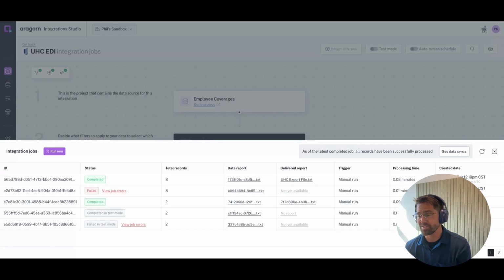So that's Integration Studio in a nutshell. Again, it's built to empower you. It connects to the systems, lets you map the data, lets you keep an eye on what's going on.